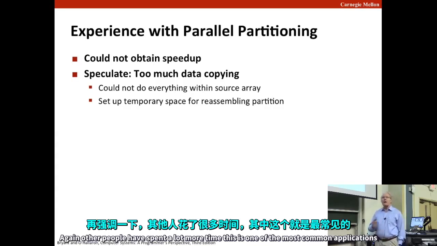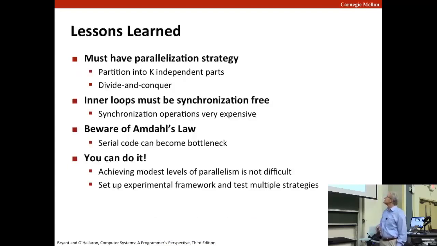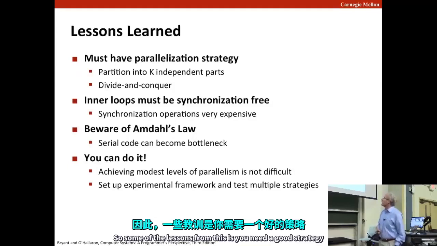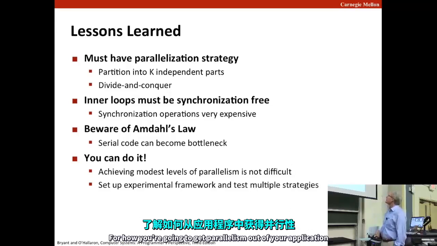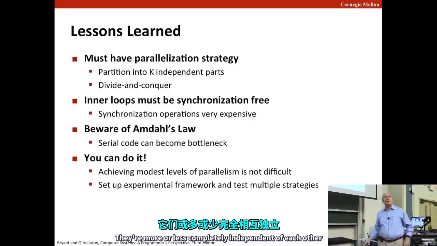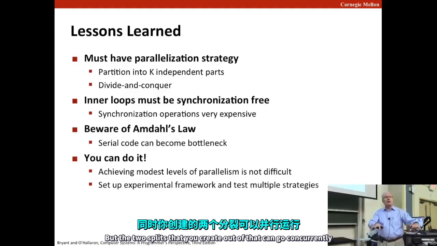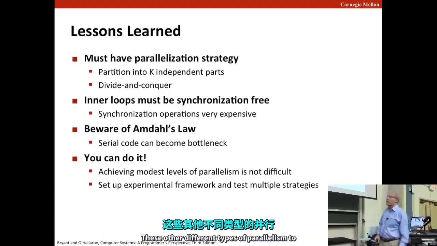So anyways, that was my experience with that. Again, other people have spent a lot more time. This is one of the most common applications that people try to do parallel programming for. So some of the lessons from this is you need a good strategy for how you're going to get parallelism out of your application. And I showed you two basic versions. One is partitioned into K parts that are more or less completely independent of each other, or something like a divide and conquer strategy where you can keep splitting it, but the two splits that you create out of that can go concurrently. There's other different types of parallelism too.